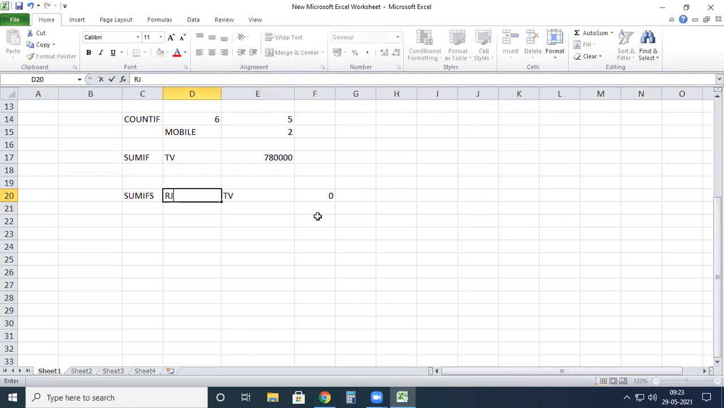For example, here I try to give Rajahmundry. So then what about this? No. For example, here I'm giving Kakinada. No. For example, here I'm giving Vizag. So how much amount is there? 7,80,000. Okay. So by simply changing this criteria only, we can easily observe this.